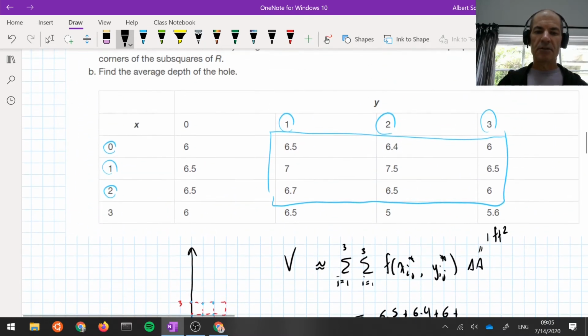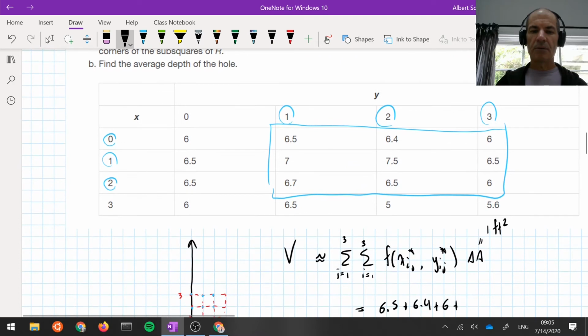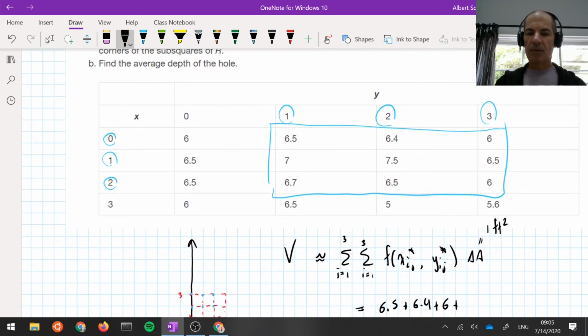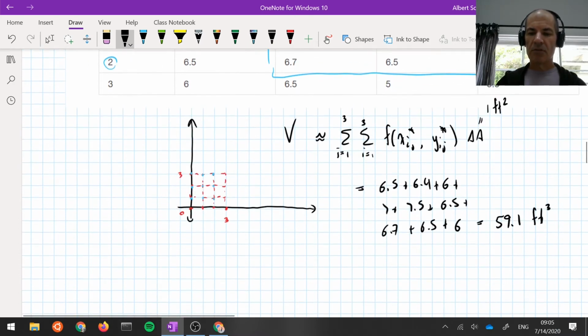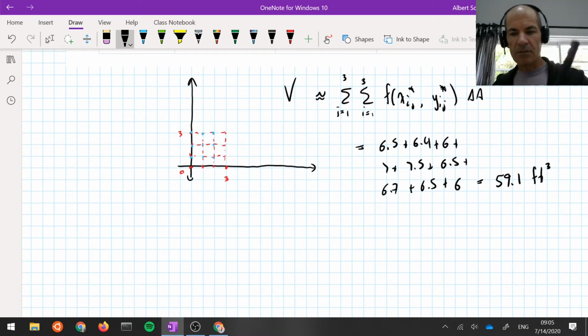Find the average depth of the hole. How do we do that? What we're going to do is take the approximation of the double integral. So we've done the approximation over the region R of the volume function. Let's just call it f of x and y dA, and we found that it was about 59.1 cubic feet.